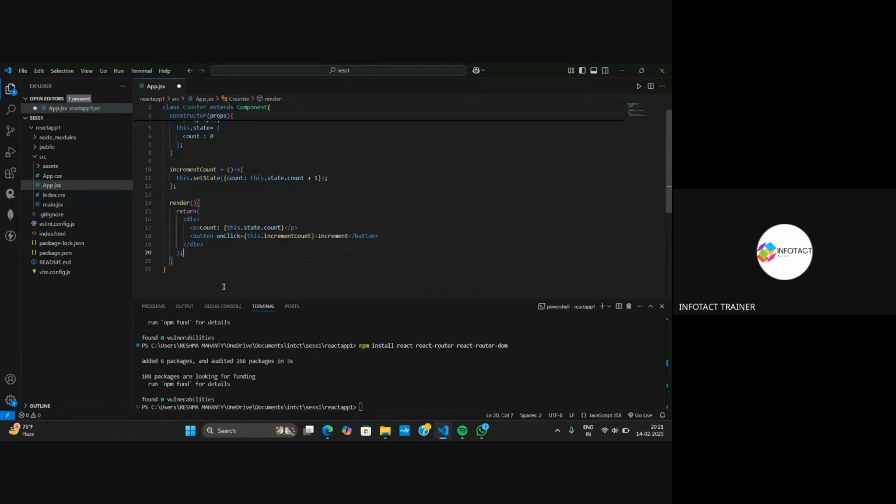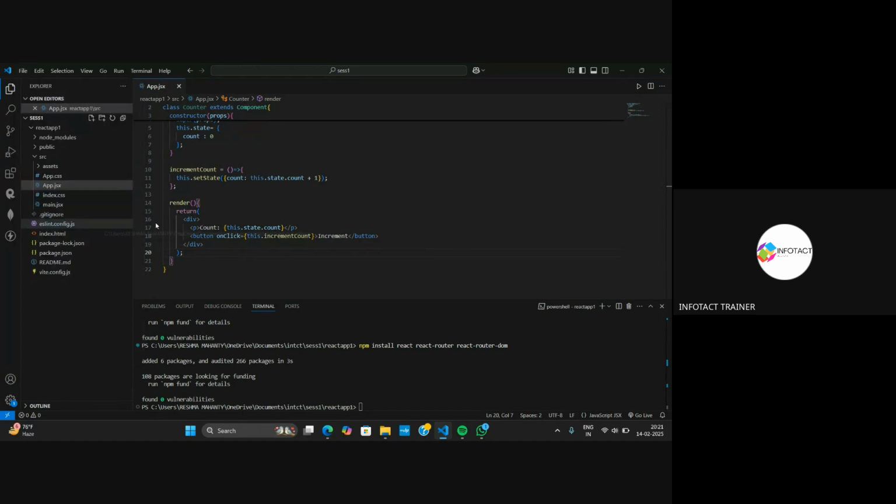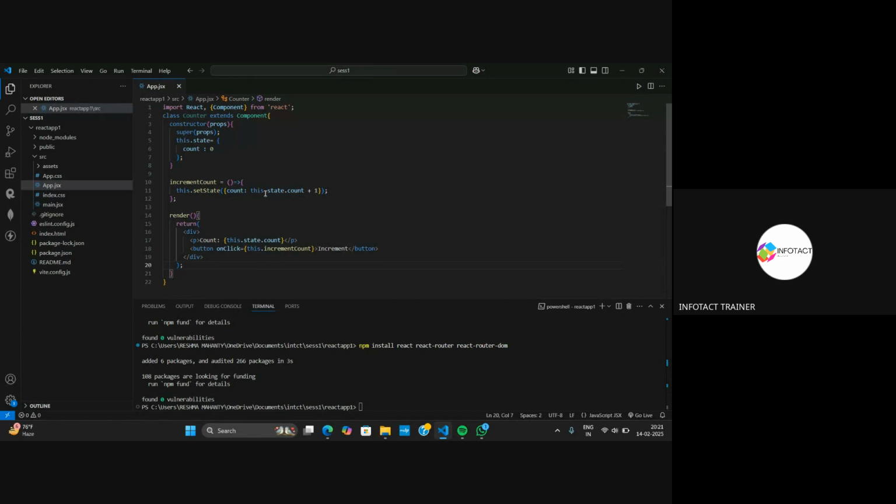Okay. I will save this file. You can go to file and click on save, as well as you can also use the shortcut key, that is Control S. Got it? Have all of you written this code? Yes, ma'am. Just a second.